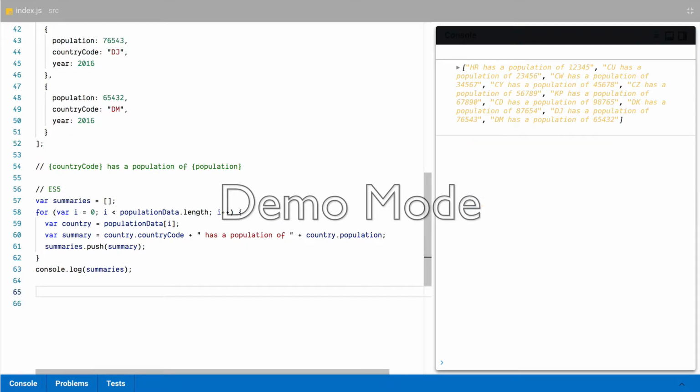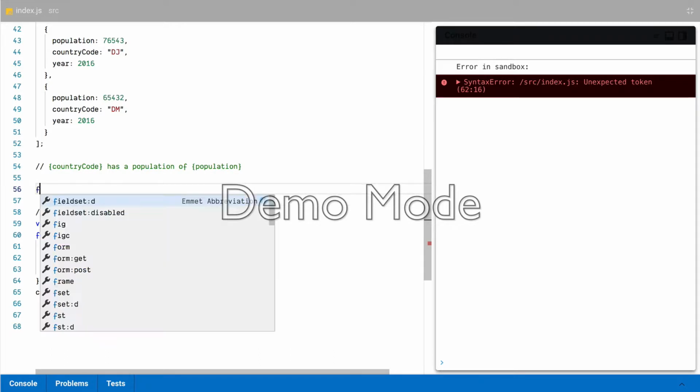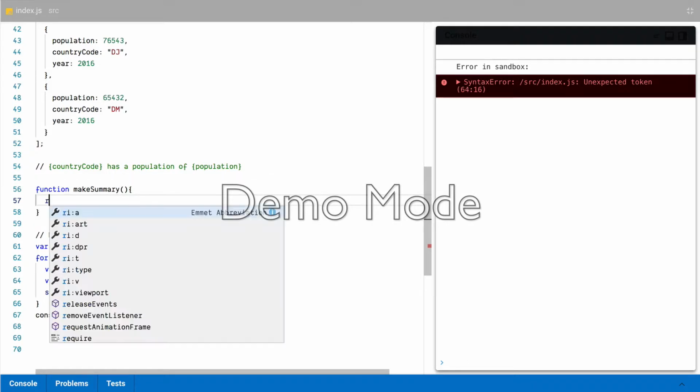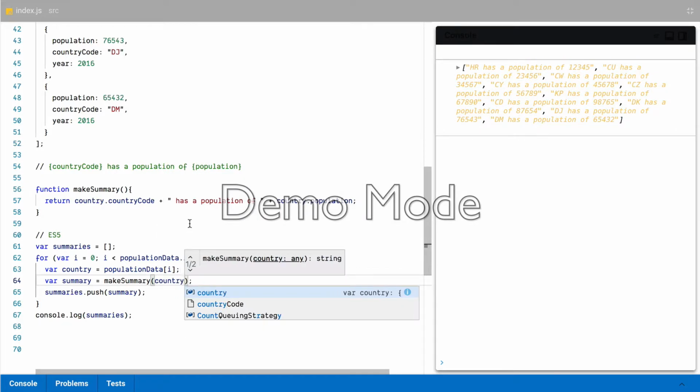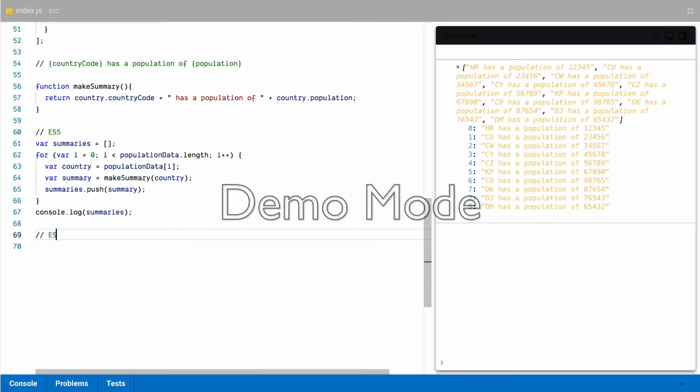So now that we've done the job using ES5, we want to do the same thing using ES6. However, before we start, we can, for reusability, extract the logic that we're going to use in ES6 as well. Notably, the logic used to make a summary, which we just encapsulate into its own function makeSummary, which we then reuse in the ES5 part. And as you see, we still have the same result. So now let's do the same job using ES6.